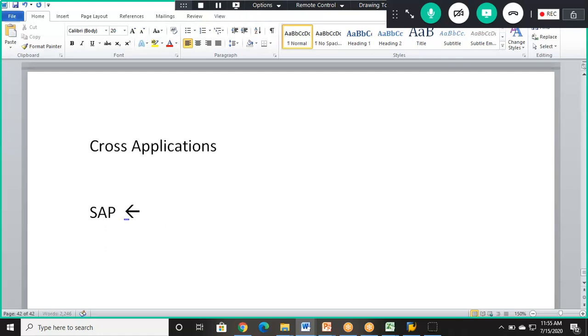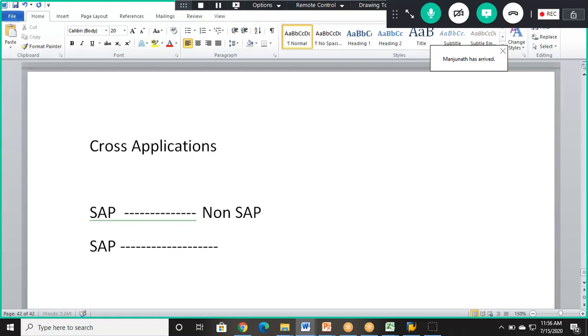So within SAP and non-SAP applications, if we have to exchange data between SAP and non-SAP applications, or from SAP to SAP applications as well, we'll be using this cross applications. Cross applications is a concept in which we actually send and receive data between the SAP and non-SAP applications.